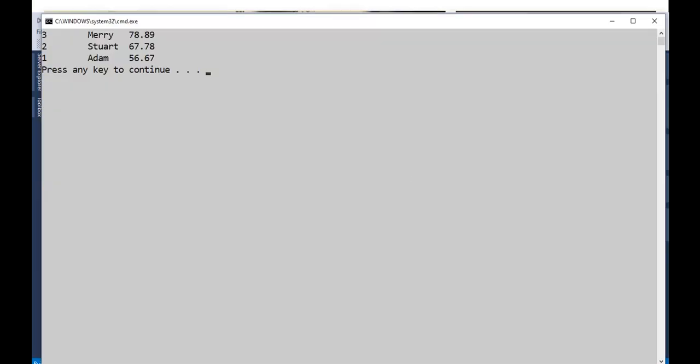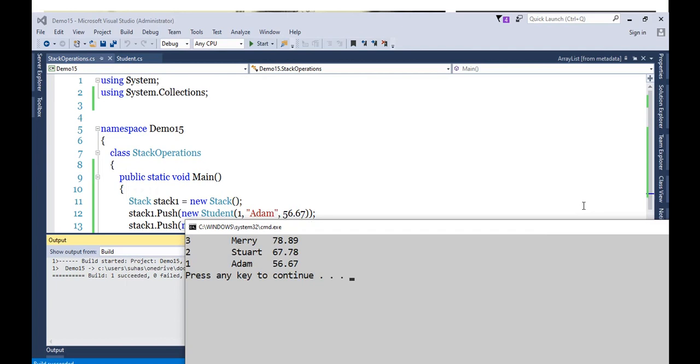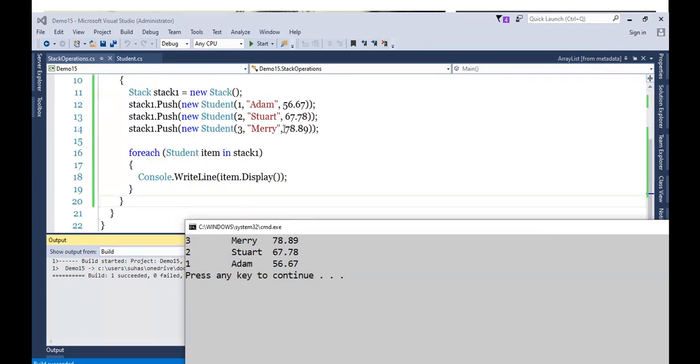So fair enough, you can watch out. It is last in, first out. So which is the last element we inserted? The third record, which is Mary, and you can find out it is at the top. Okay, last in, first out.